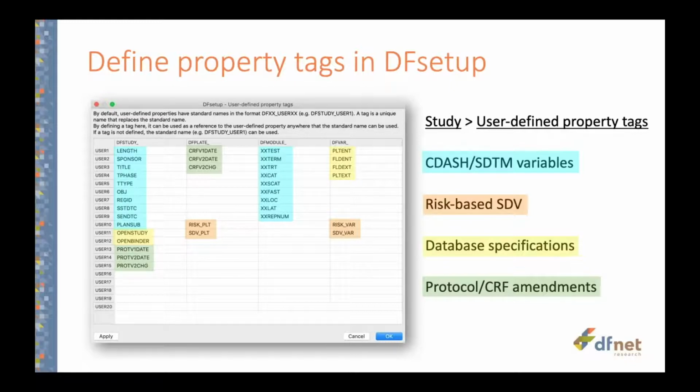And finally, the ones in green are the protocol and CRF amendment information. So in the study column, you can see protocol version 1, protocol version 2 date, and then the protocol version 2 history of changes, and then the same for the CRF at the plate level. So this is sort of an example thought process for how you want to use property tags, your tags and your user-defined properties in an example study.